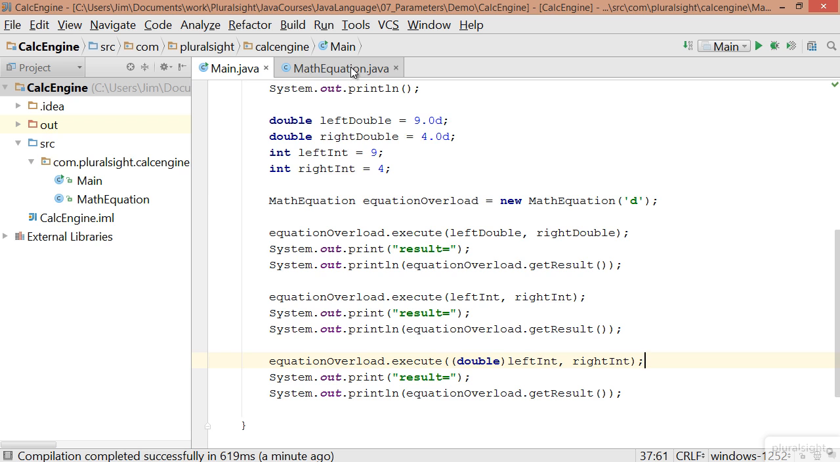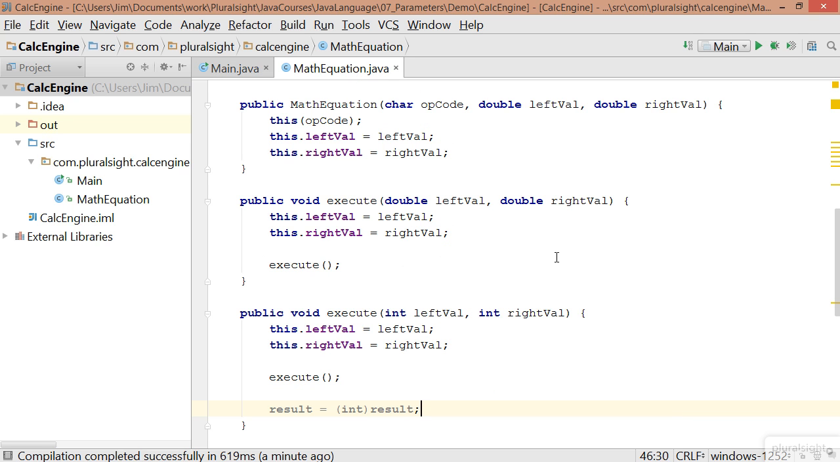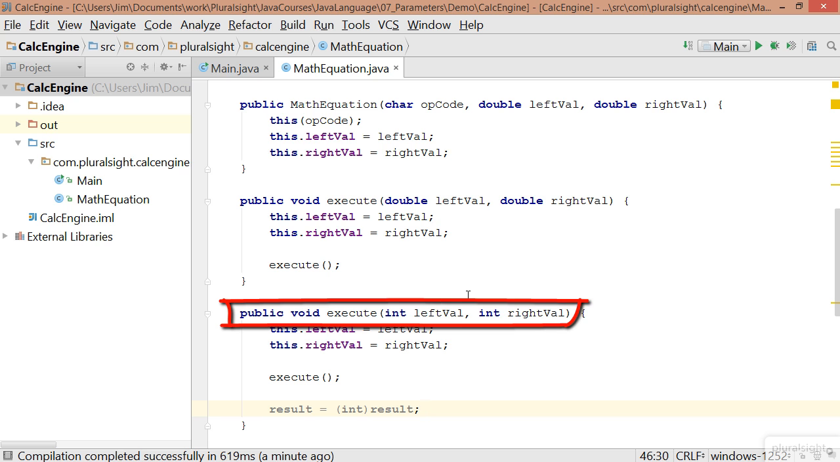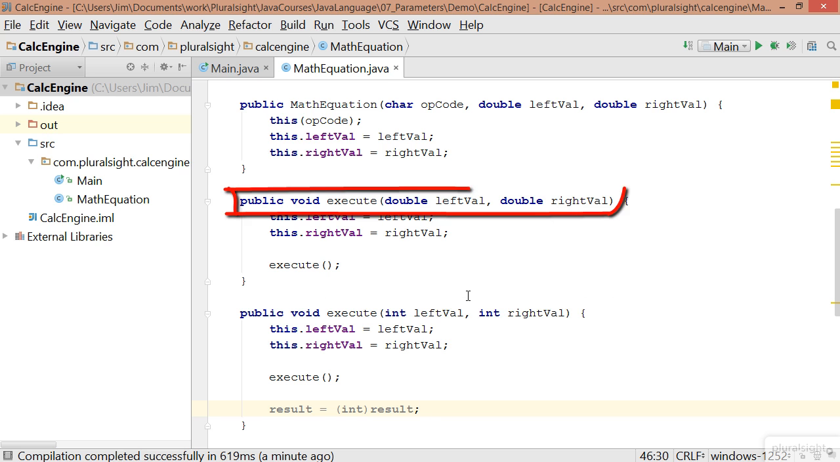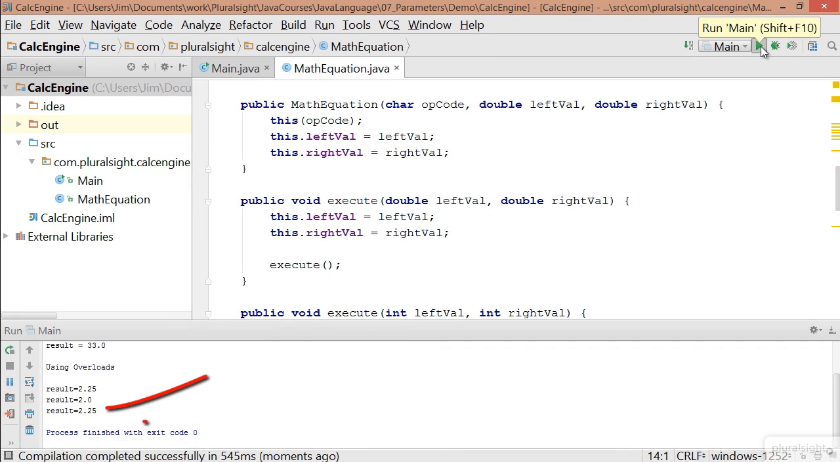If I go back to my math equation class and look at my executes, I can't pass a double into an int because that would be a narrowing conversion. That's not legal. But I do know I can pass an int into a double. So the system will actually choose the one that accepts 2 doubles because that's the only one that can accept all the parameters. Now if I run this, we see we get 2.25 for that last one. The system had to pick the best overload of all those that were available, the one for which there was a valid way to pass all the parameters.